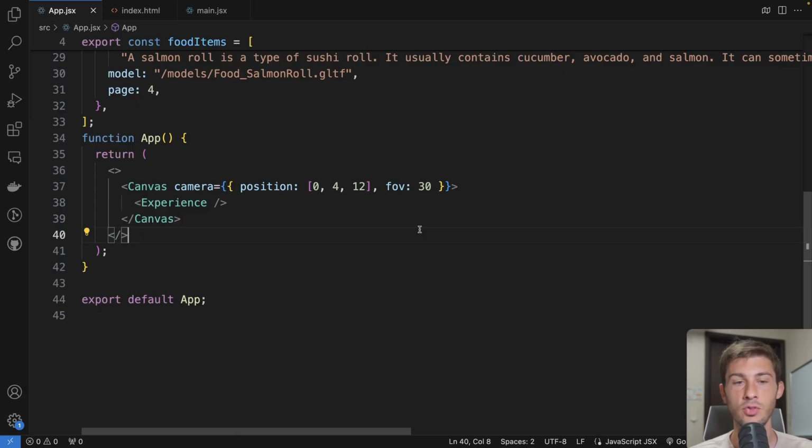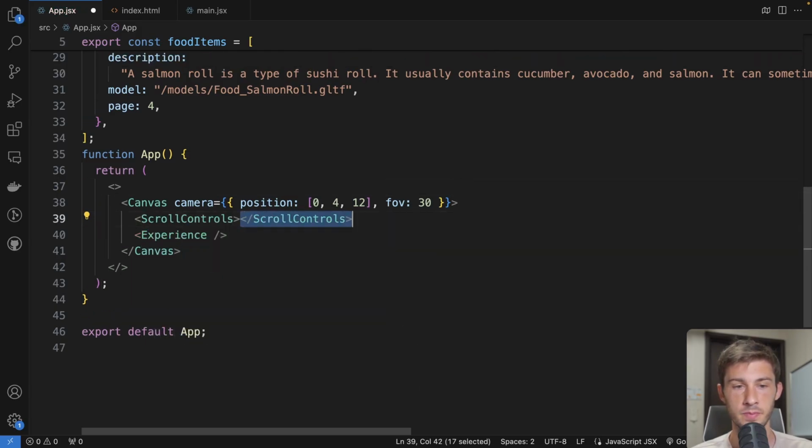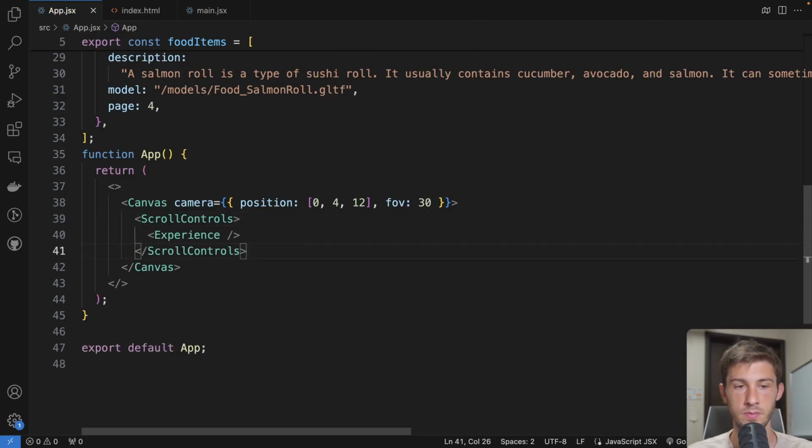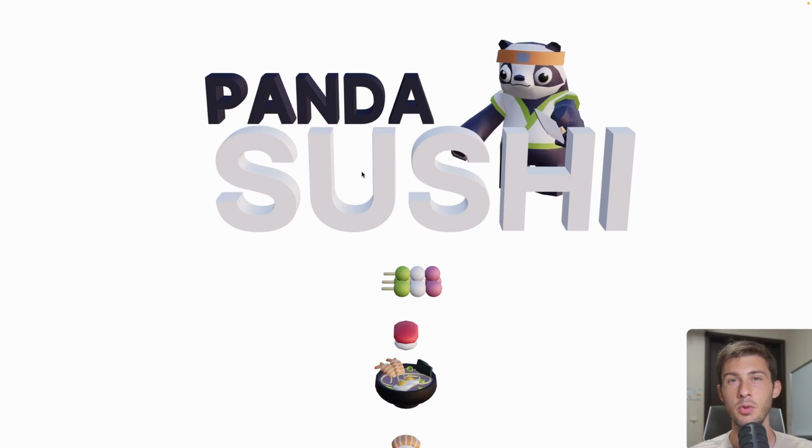Now to enable scroll in our 3D scene, we can use the ScrollControls. We can use the prop pages to define how many pages we want. And one page is the total screen height. Now, if you look closely to the right, you can see that I can scroll, nothing is happening, but we have that scroll bar and it is the equivalent of 5 times the height of the screen.